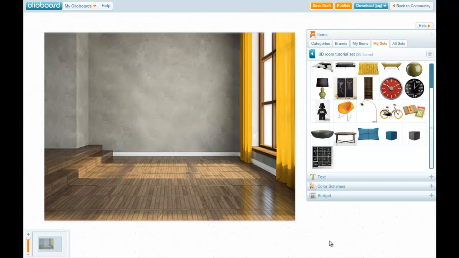Hey everyone, this is the tutorial for creating 3D room designs on Olioboard. We had a lot of requests for this tutorial, so I'm basically going to take some time today to show you how to create a 3D space using Olioboard tools and how to manipulate images on your mood board to create more of a 3D look.